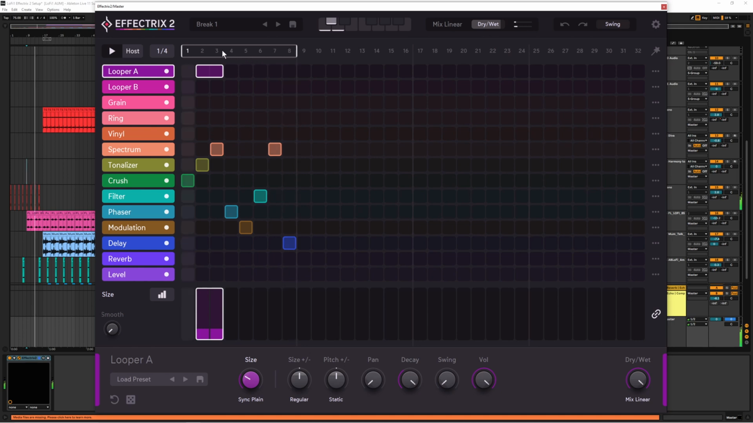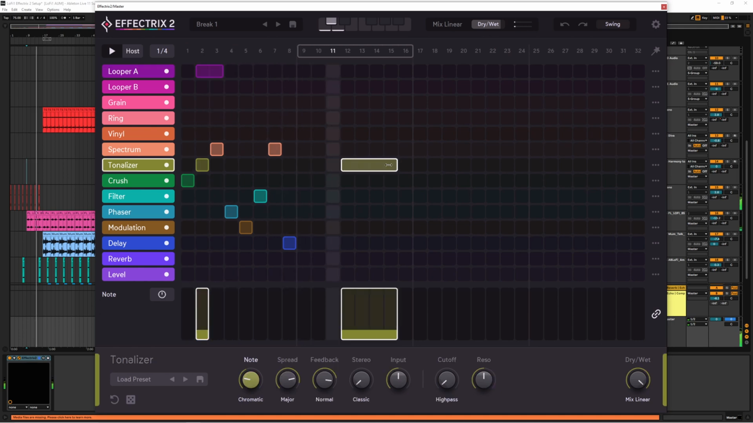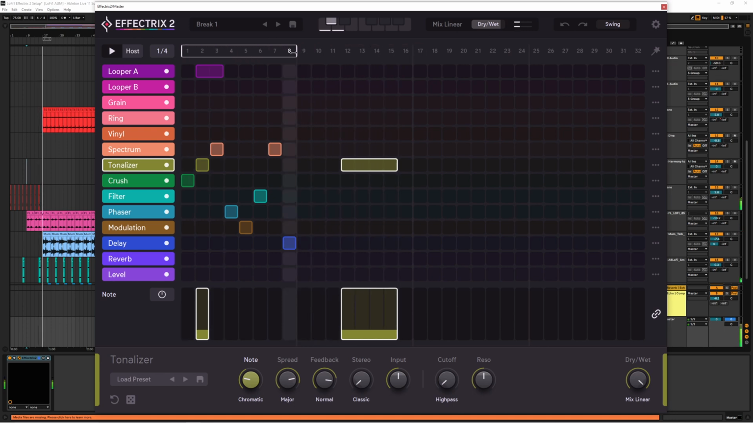Now we come to the loop area. This allows us to draw our loop markers where we want. So we can click and drag the sides here, shortening and lengthening the loop markers, or we can just click and drag the entire loop marker across and set it where we want it to be.